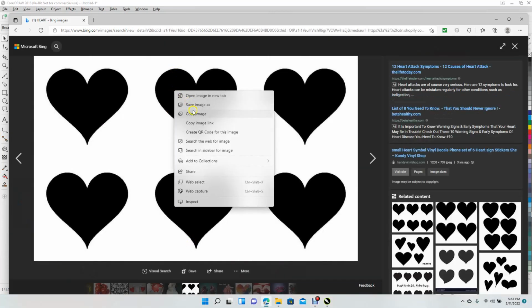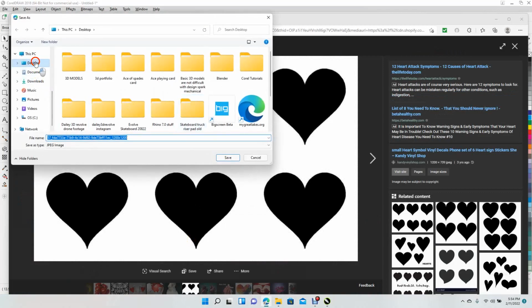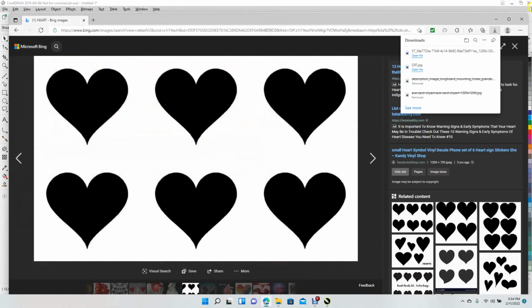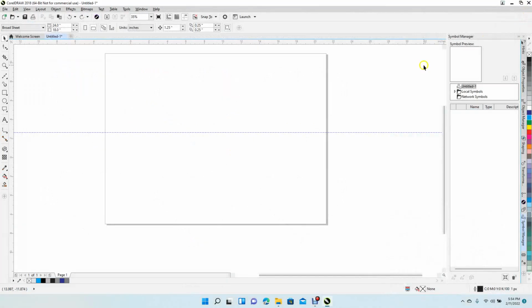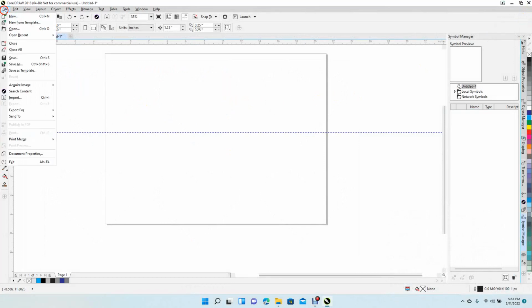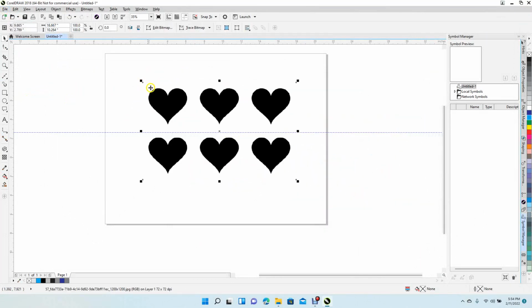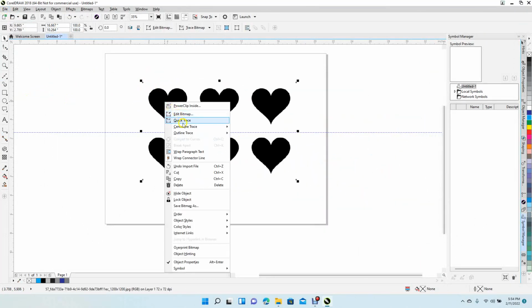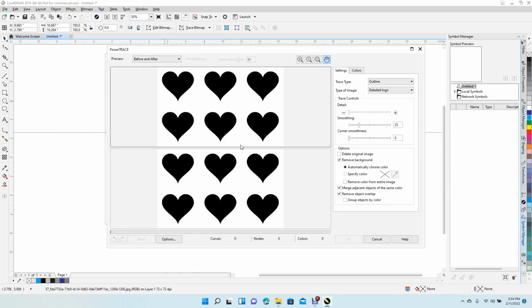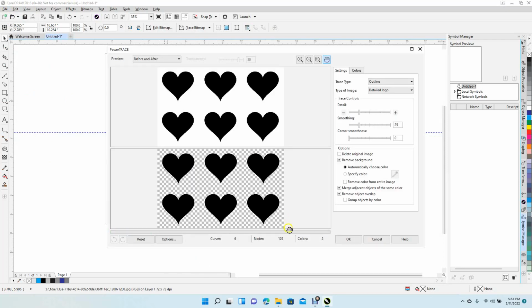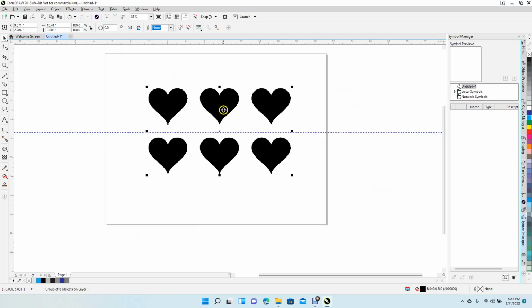Let's right mouse click, save this as desktop. It helps if it's black and white, but it'll also trace anything that's color. So you want to import these little hearts. If we right mouse click on these, there's a thing called outline trace. We go to detail logo. It's going to trace all of these.